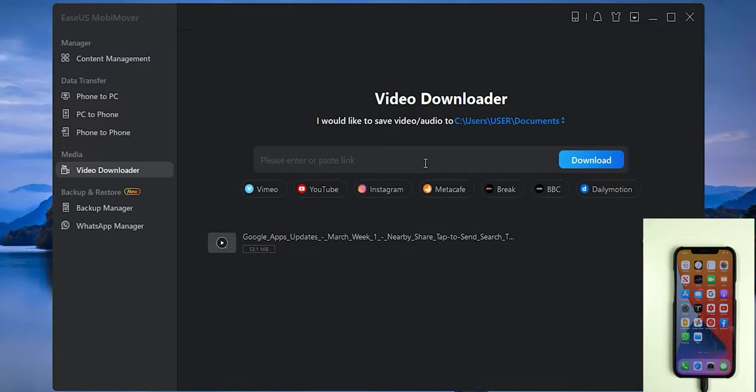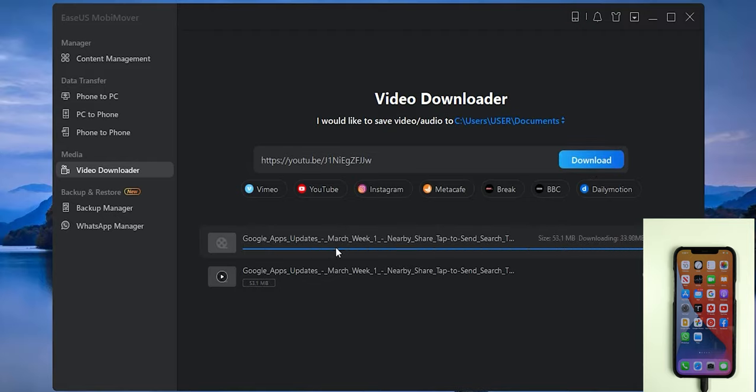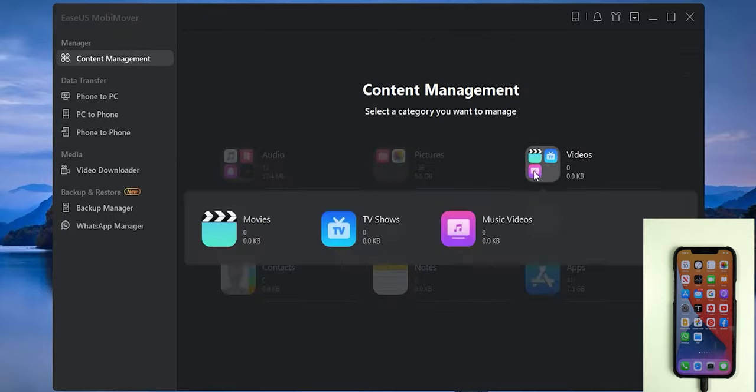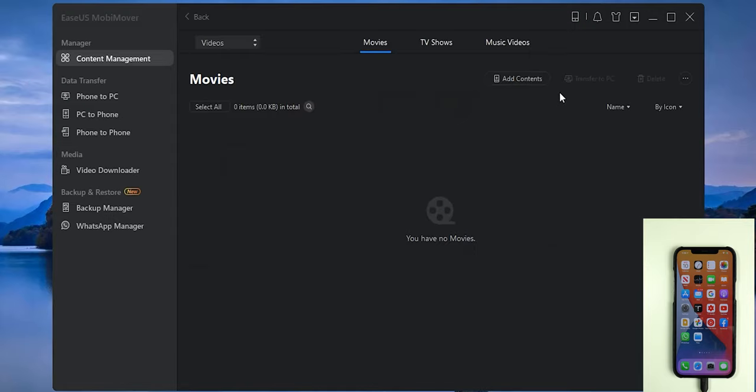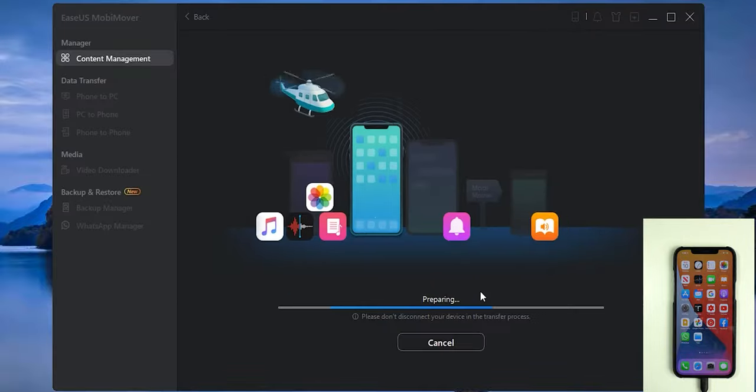So I'm going to take one of my YouTube videos as an example. I'm going to hit download. It's now downloading the file. Once the download is done, you can get back to the content management page and then go to movies. Select the file you want to transfer to your iPhone.